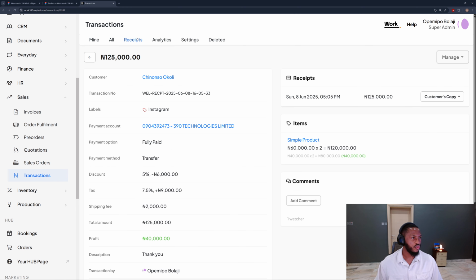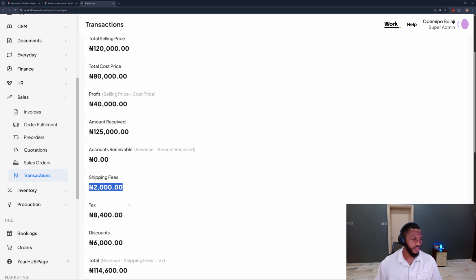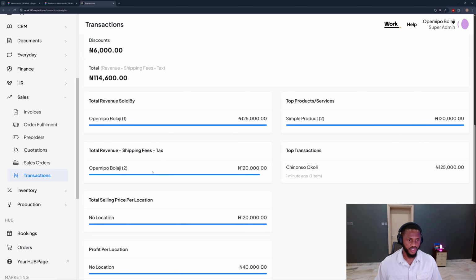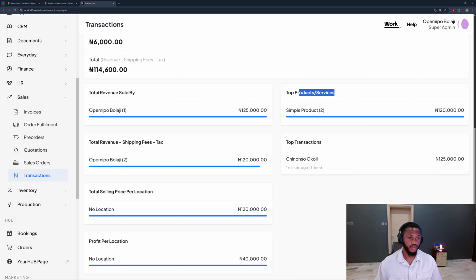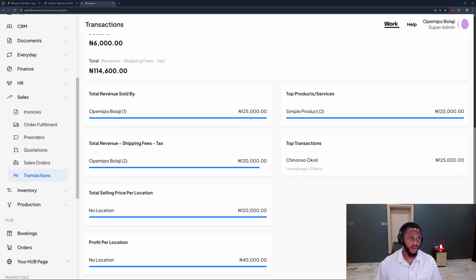Okay. So if I go to my analytics, I can see now that that information has been updated. So as many transactions that keep coming here, the analytics page would always be updating with the right information and doing all of the calculations for you. So we sold 120,000 and revenue was 125. Then shipping fees 2,000, taxes it's 1,008.4, 6,000 discounts. All of these calculations are there. It tells you the product that is being sold the most, the salesperson that is selling the most, how much. In some cases, you want to do some quick calculation of how much you've made minus shipping fee minus taxes. It gives you that information here as well.